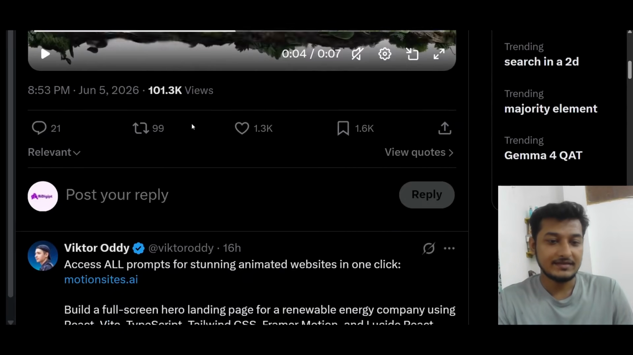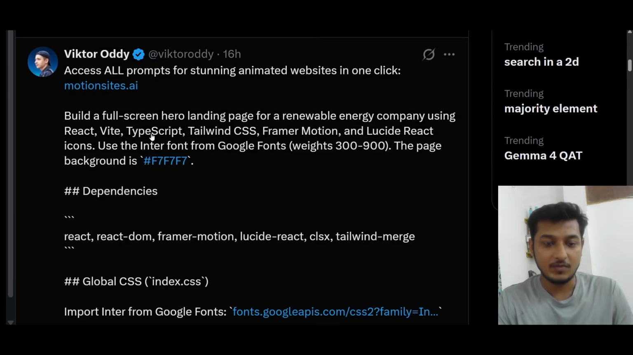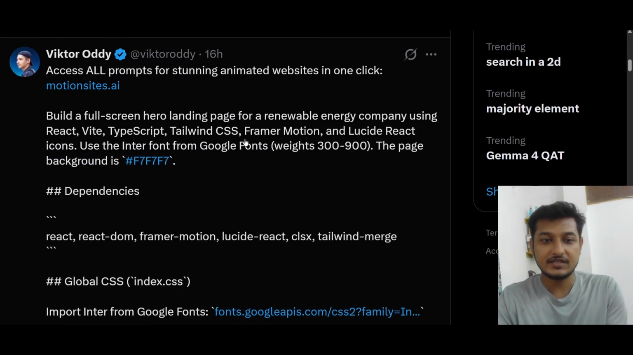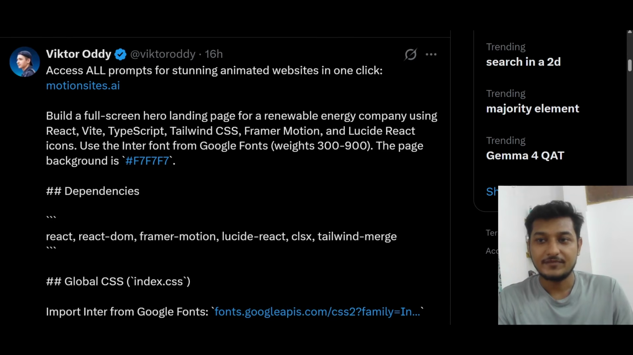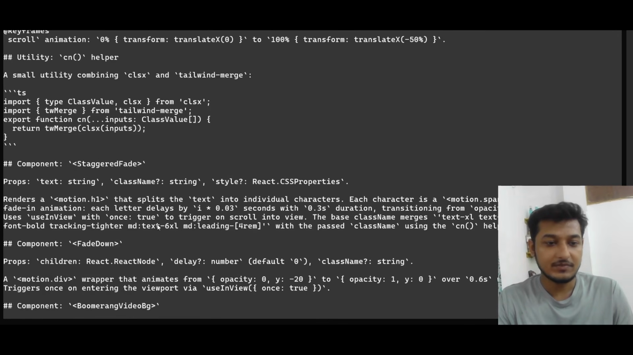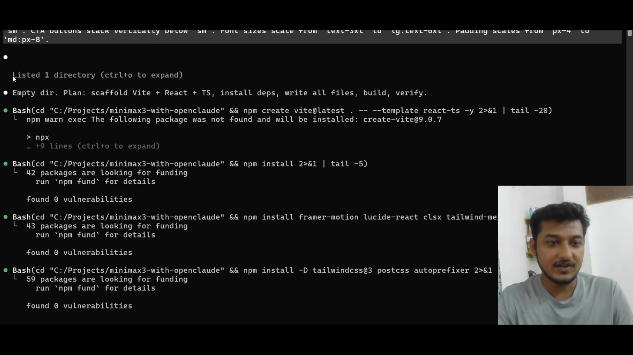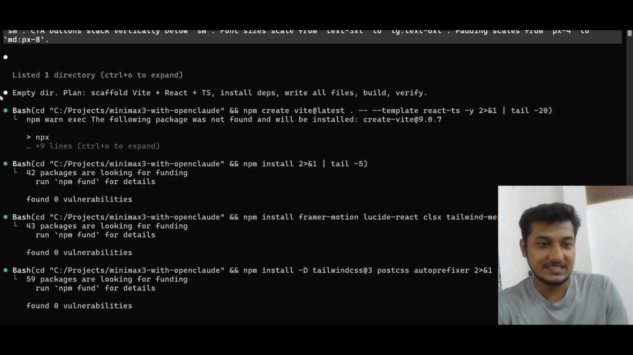Here you see this is the prompt. I will give this post link or this prompt in the description, so you can copy from there also. Right now, after pasting it, it has started working on this. OpenClaude is actually similar to Claude Code, and the way Claude Code works, OpenClaude also works in a similar way. It also has the same kind of agentic capability.